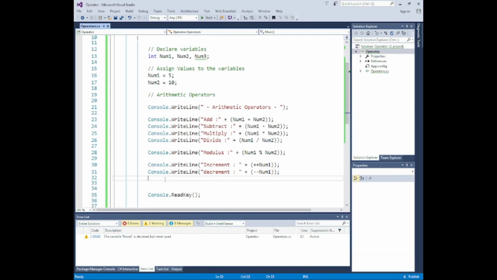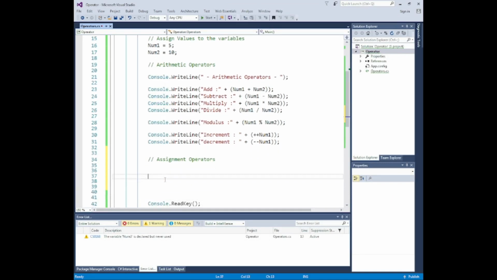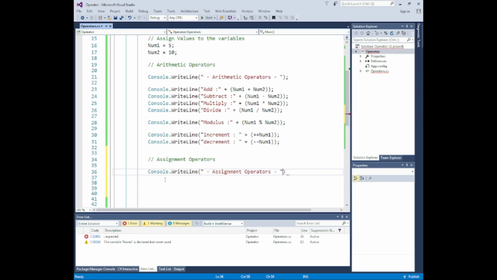Okay, let's move on to the assignment operators. Let's leave some space down here. And we're going to utilize num3 now. First thing we'll do is we'll put a console.writeLine in. We're just going to say this is going to be our assignment operators section.